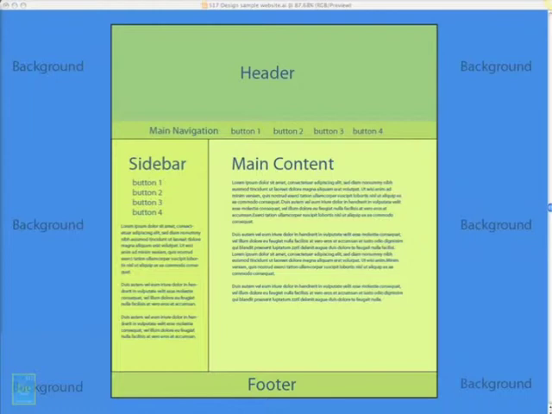Usually the information contained in the header, footer, and sidebars remains consistent throughout the site. Information contained in the main content will change from page to page.